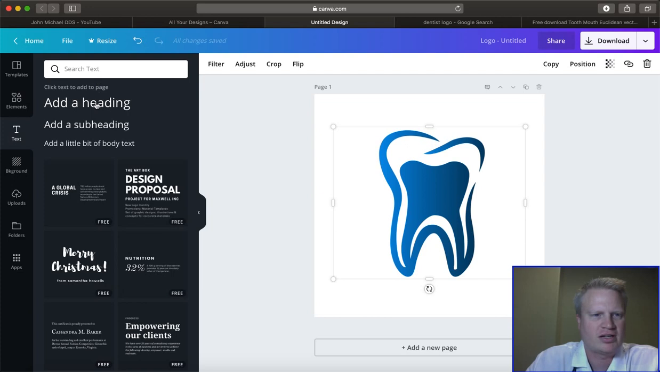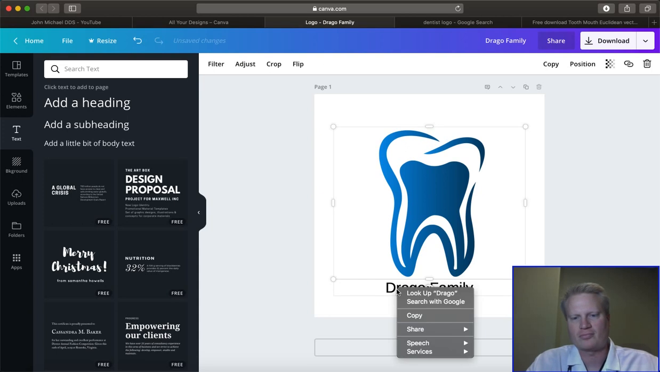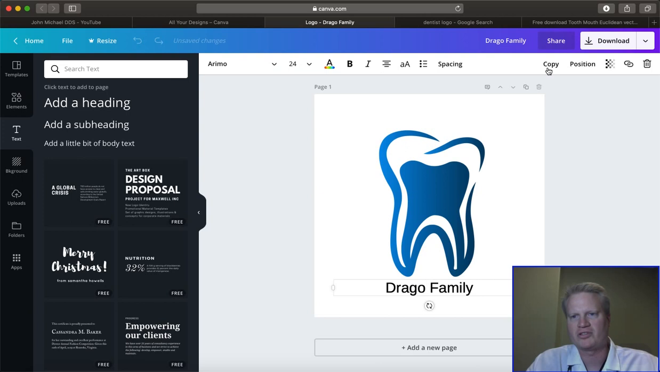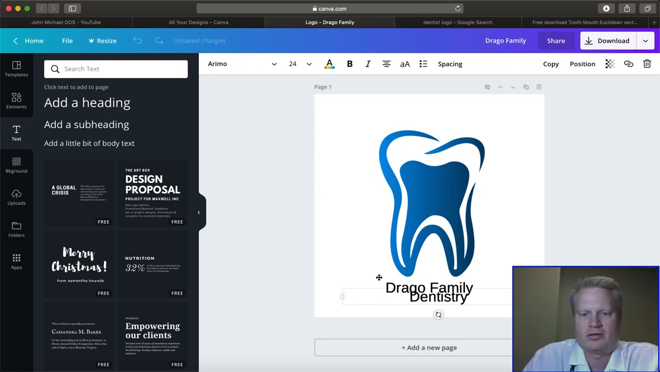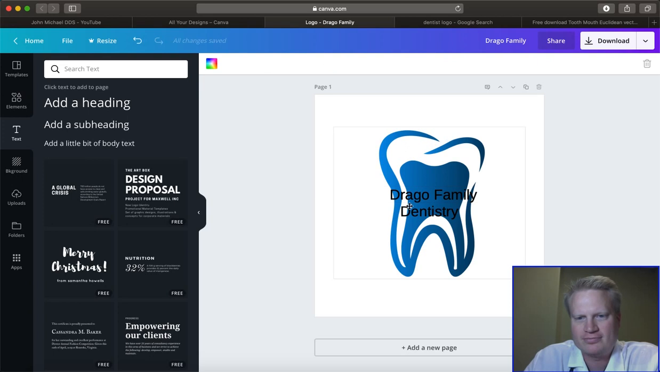So let's add our text elements. Drago family. Okay, and then we'll take that and copy it, and then put in dentistry. Okay. And I may give myself a little bit more time just because some of this was trying to find kind of what we liked and this asset, and so we'll see though.